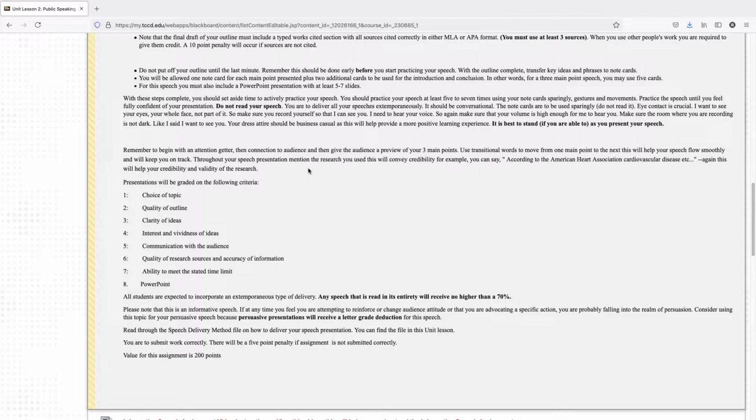Throughout your speech presentation, mention the research you use. This will convey credibility. So for example, you can say, according to the American Heart Association, cardiovascular disease is whatever. So make sure you mention those sources because it adds credibility and validity to your presentation.